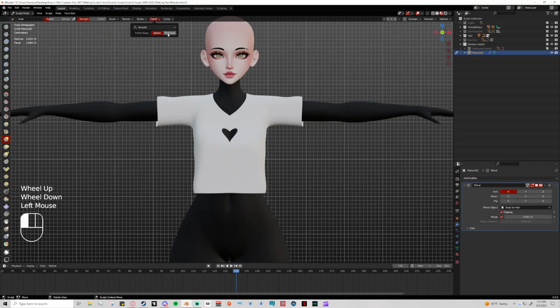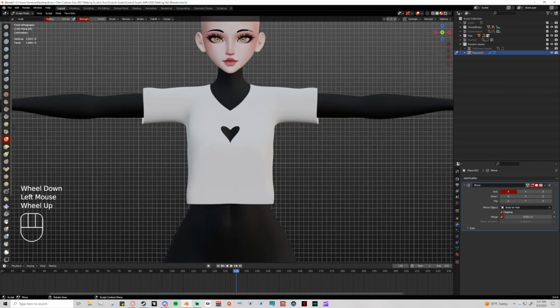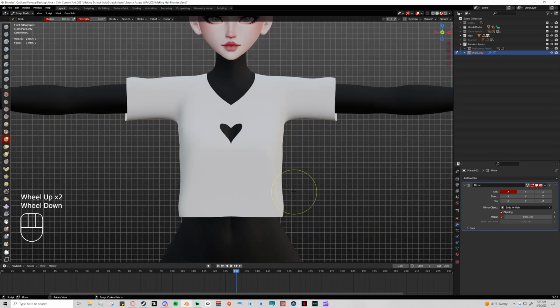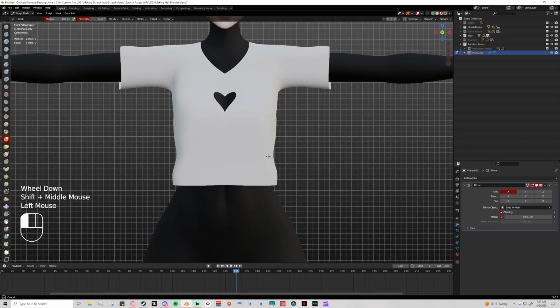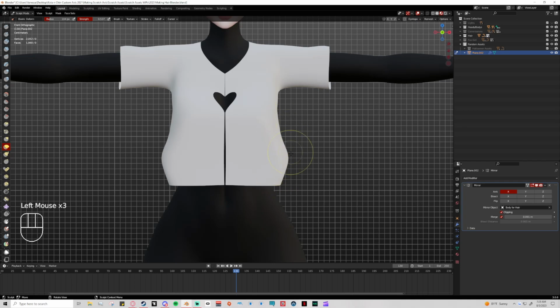So I tend to go with projected, and you can play with all the different brushes. There are cloth brushes and pinch and smooth and crease, all that kind of different stuff, which we will use. But for right now, I'm just going to grab. All right, that's what grab does. Elastic deform. All right, so you can see it's not near as harsh.